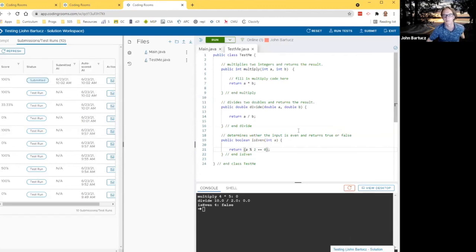And if they mess up the code so much that they can't get back to where they were, which, as you know, happens, they can just reset the entire thing, and it resets the code back to the template, so they can have a fresh start if they want to.